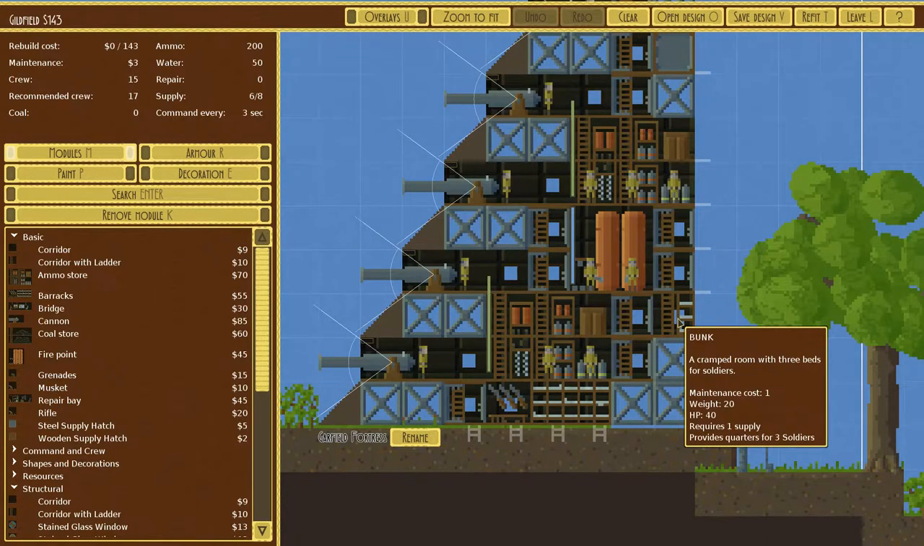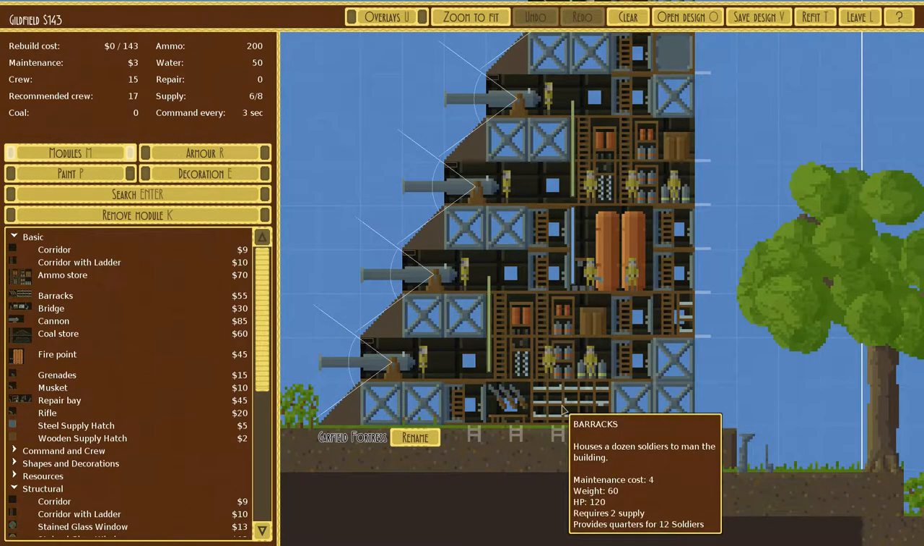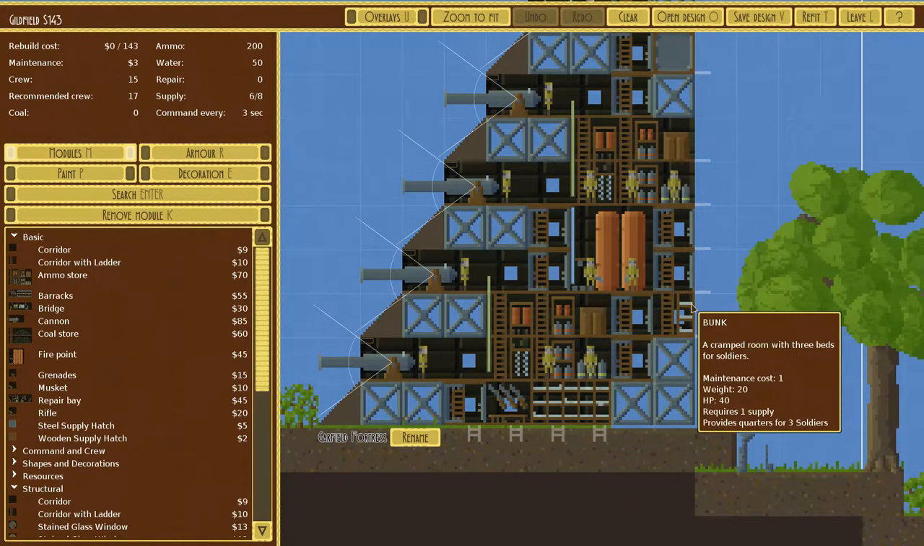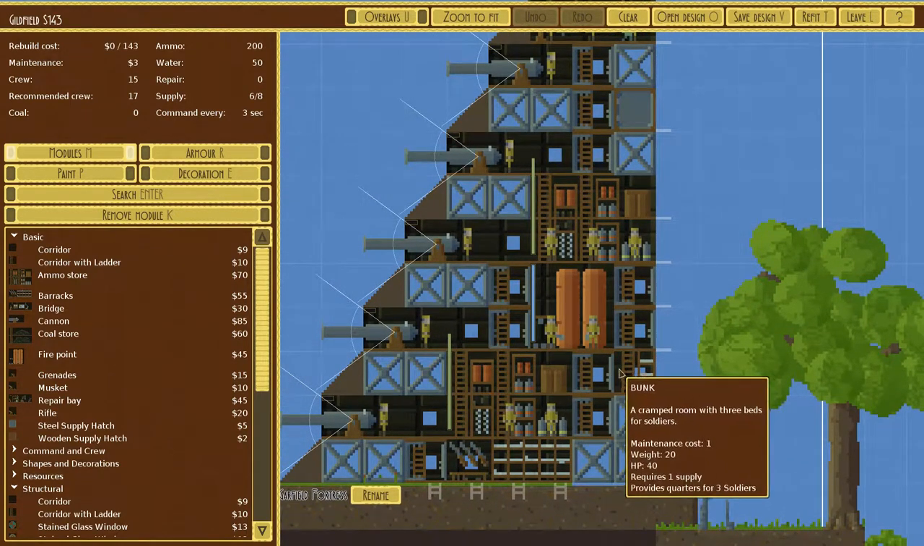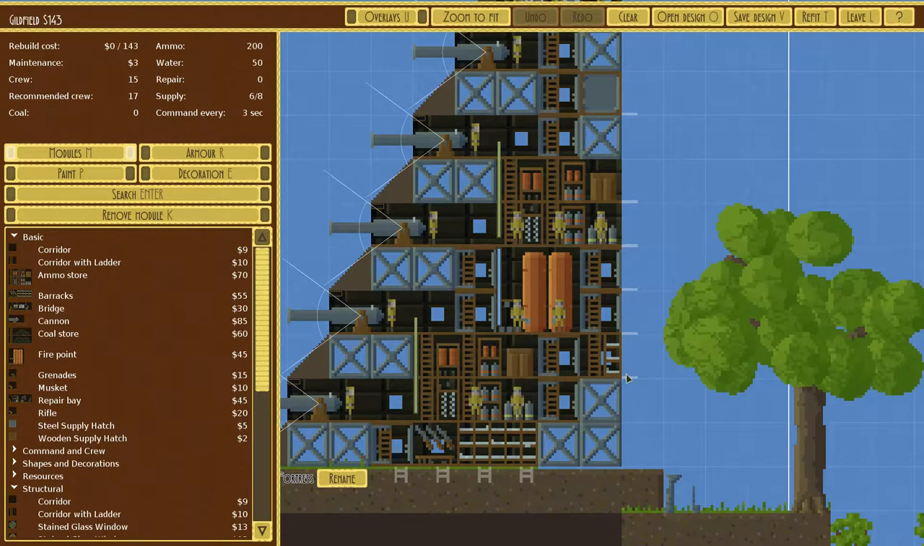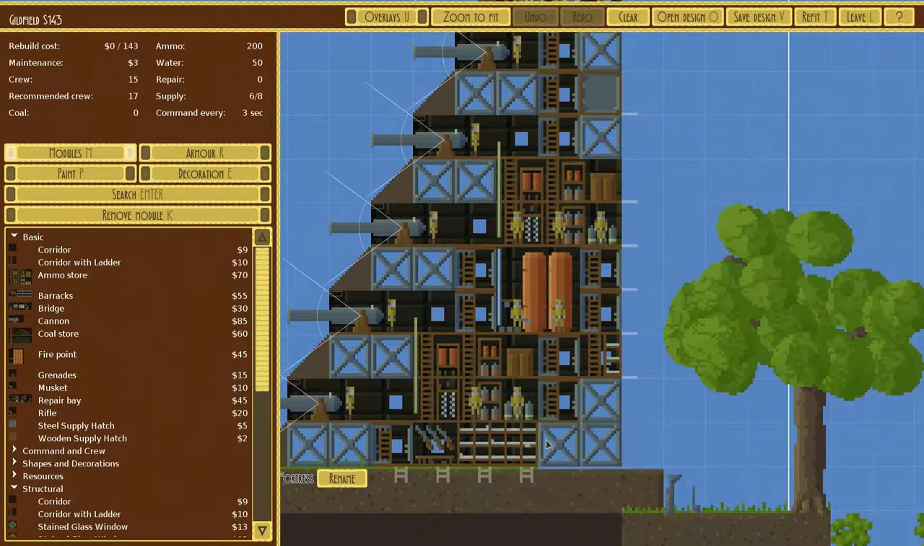Bunk, a cramped room with 3 beds. Oh, okay, so there's little bits like that. It's not just the barracks, which is bigger. Barracks is 3 tiles, and it houses 12 versus a bunk is 3. Okay, so it's less efficient to use a bunk. Makes sense, you need it. It's got a ladder for some reason. I mean, you could fit 6 in there if you didn't want to care for space. I mean, look at the density of this.